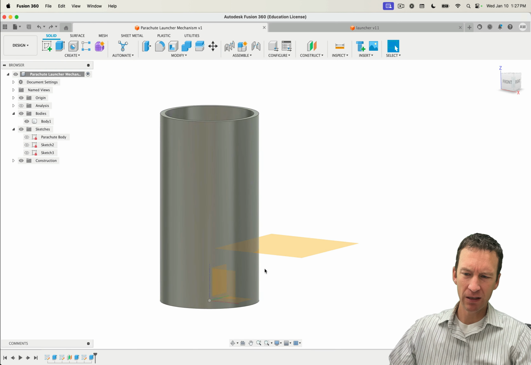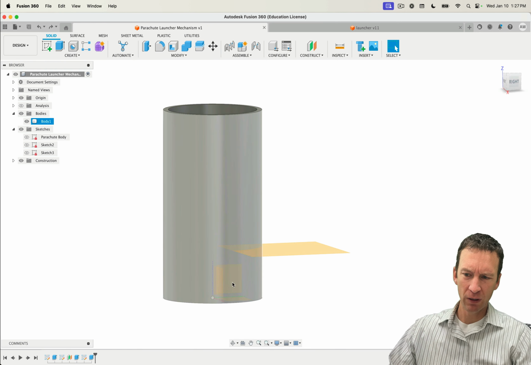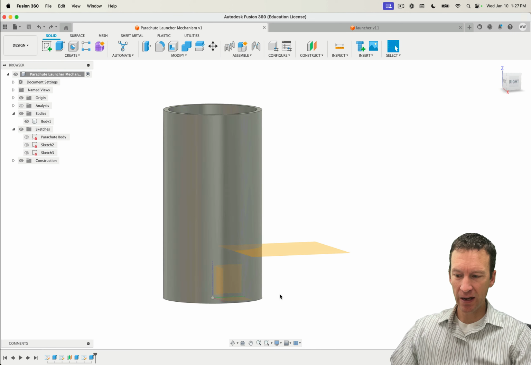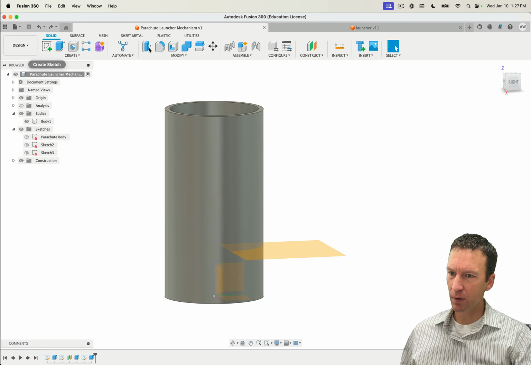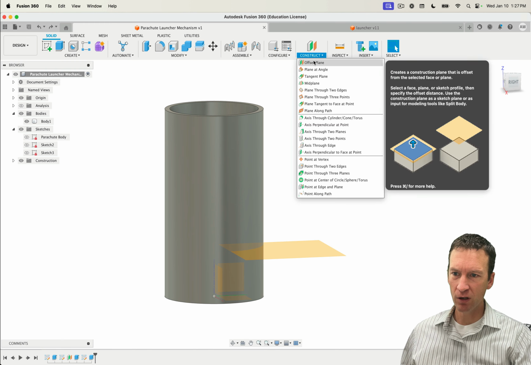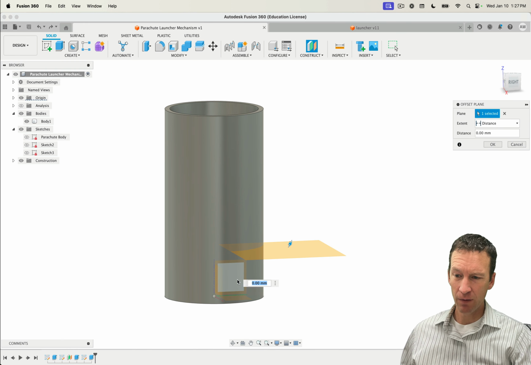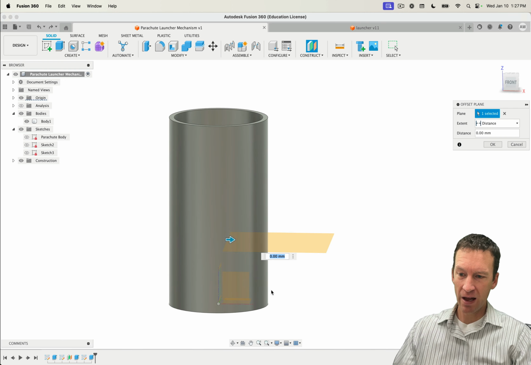We can do tangent planes and things like that. But what I'm going to do is create a new plane based off of this plane and just offset it out to the outside edge. So let's go ahead and do that. I'll create one more offset plane here. I'm going to construct an offset plane, offset from this one. And I've got to ask myself, well, how far is it offset?